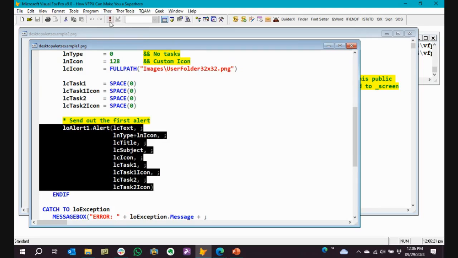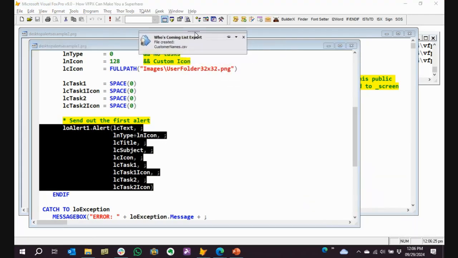Okay. So if we run this, you probably didn't hear that, but it did a little chime. I'm going to pin that so it doesn't fade away. And so I basically passed the icon. I have it where it has a little title, and I created the CSV file. Okay. So it's just a simple little easy to do alert. Nothing fancy.